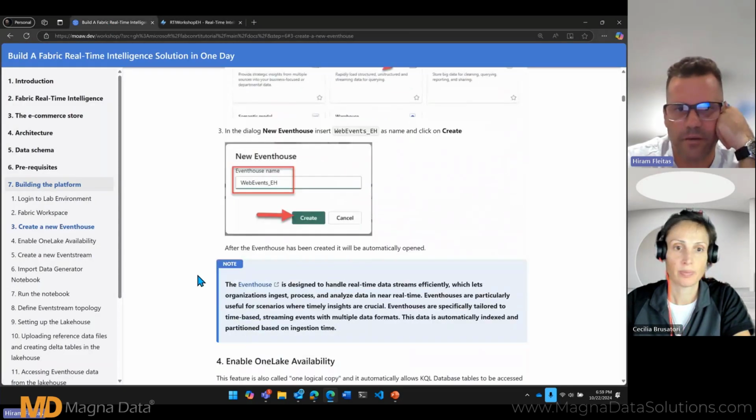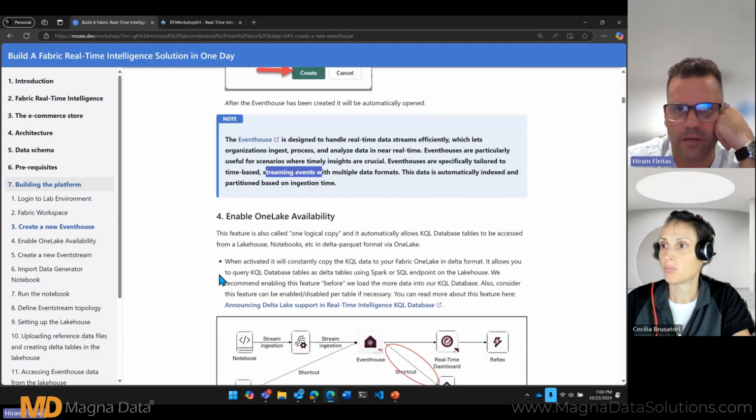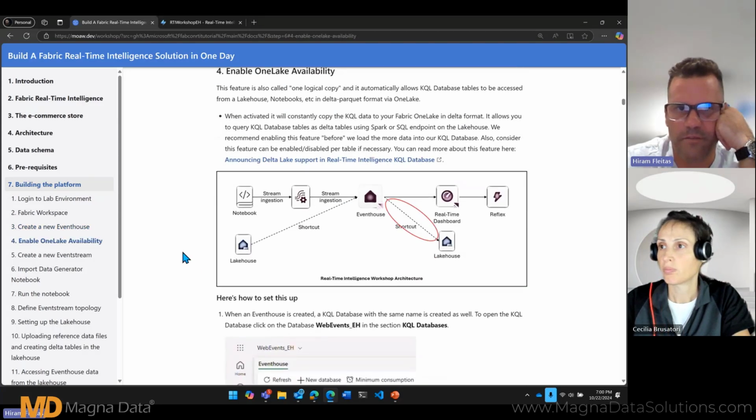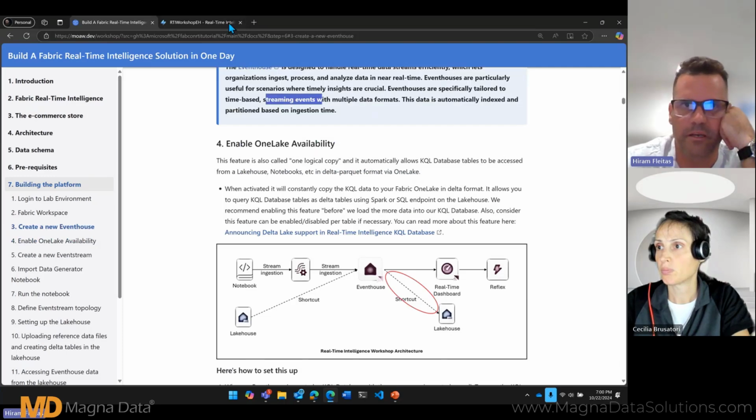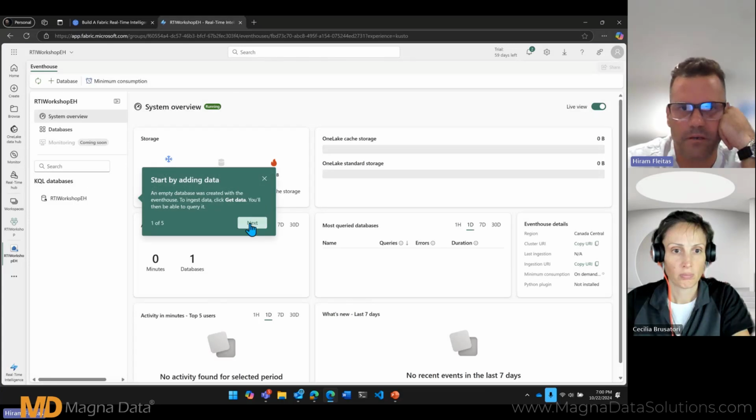So the next thing it wants me to do, it gives me some more context, how it's purposely built for real-time data. The data is time-bound or time-based, like streaming events, telemetry, logs, things of that nature. Then it talks about enabling OneLake availability. So this is not enabled by default. I'll go ahead and turn it on.